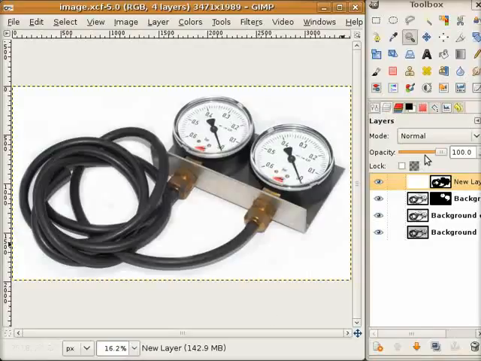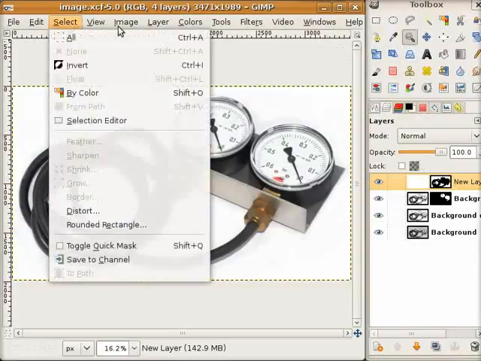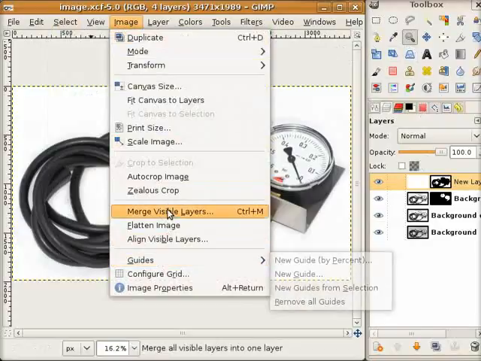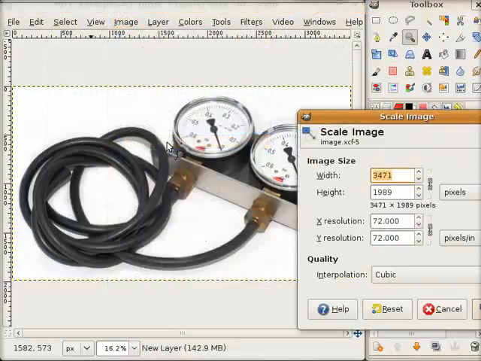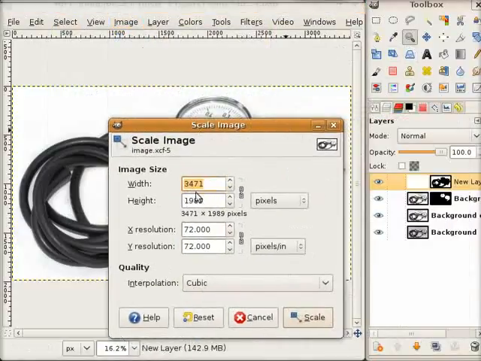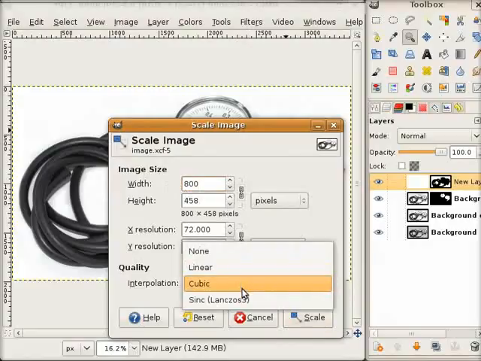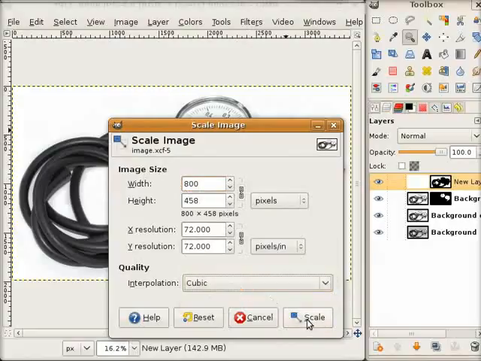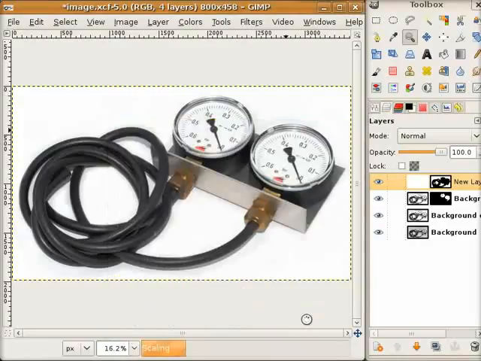Second thing is, of course, I have forgotten something. I should have resized this image. Let's do this. Image, resize, scale image, and I think 800 would be a good width. And scale.